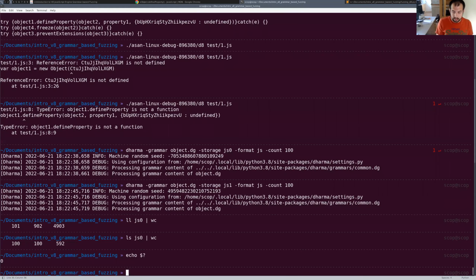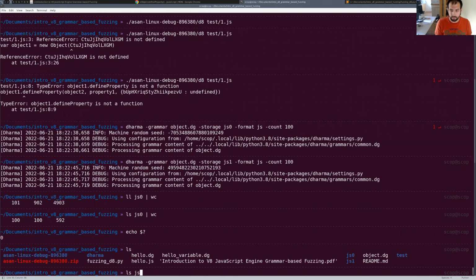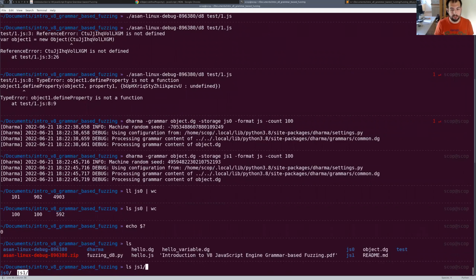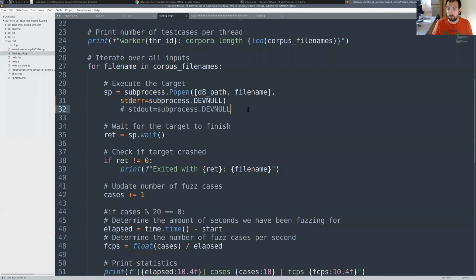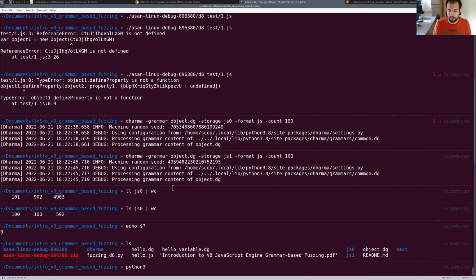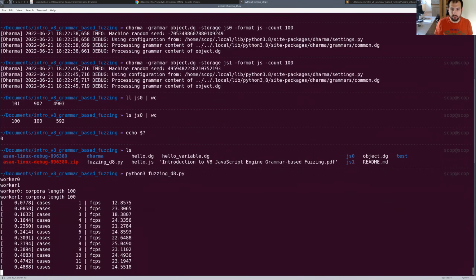So let's run the fuzzer. In that case, we have some files inside GS0 and GS1. We're going to run the Python fuzzer with Python 3. In that case, I have not dropped the stdout, just for you to see what is happening. We have fuzzing D8, and that's all. We are running the stuff.